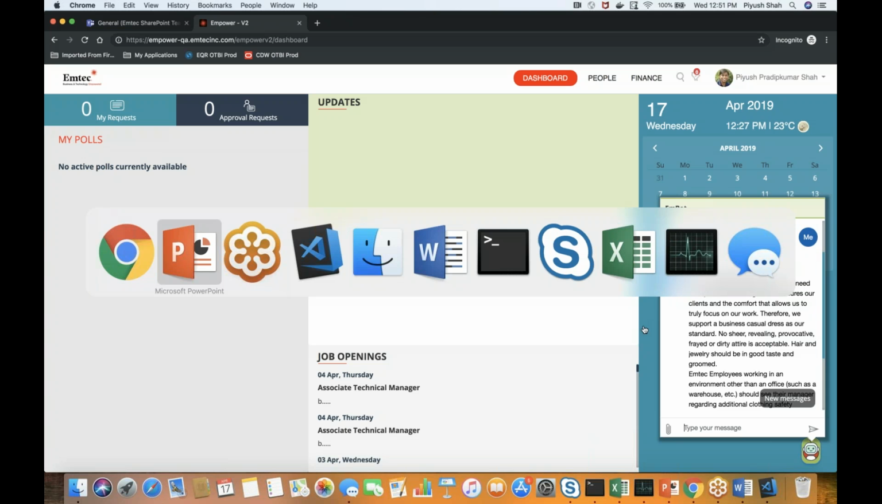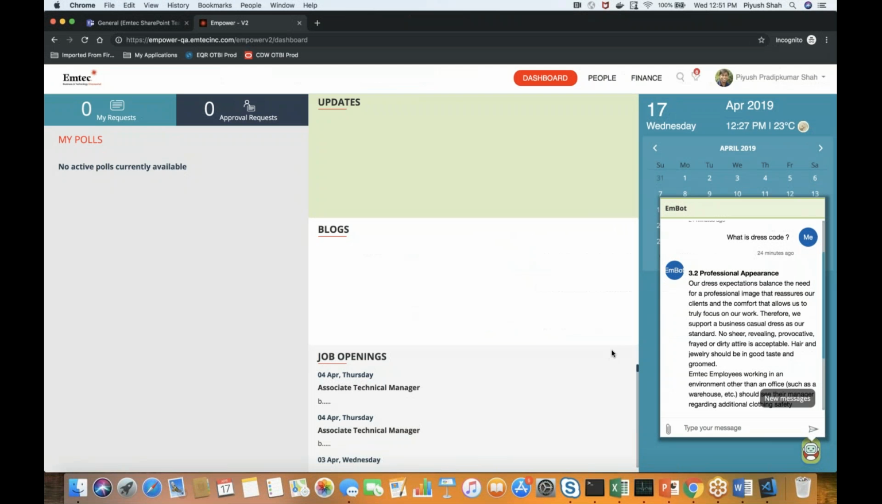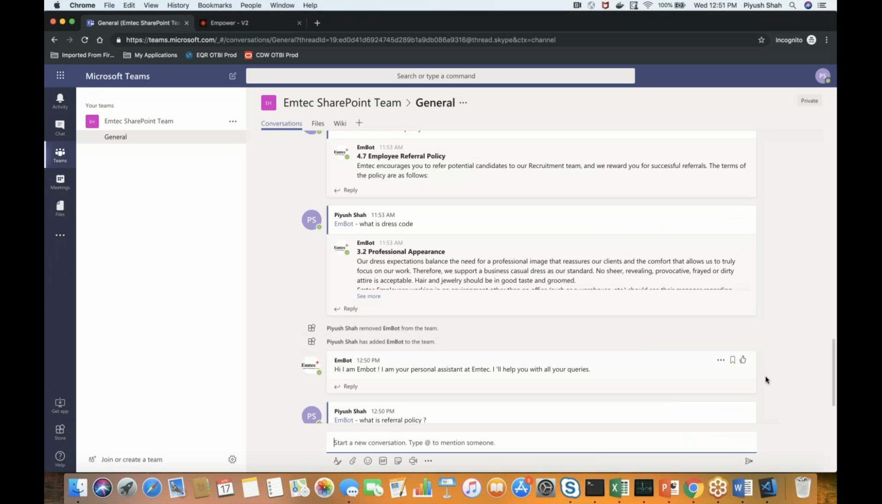Hey, Piyush, I have a question for you. Is this searching SharePoint for the documentation, or is it actually searching other places too? Can you have it set up in Teams where it'll search your SharePoint as well as other systems?